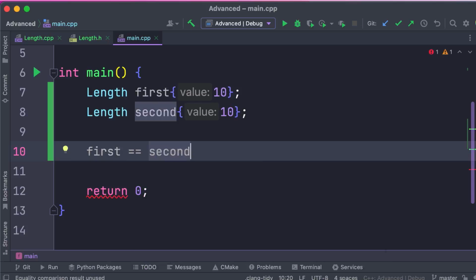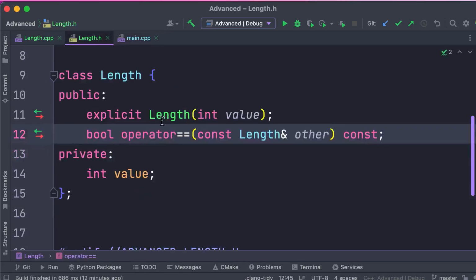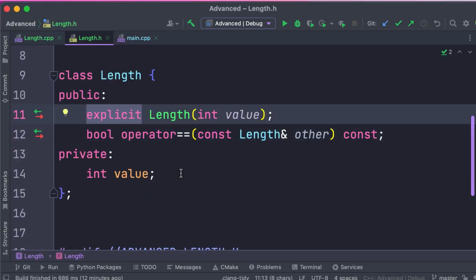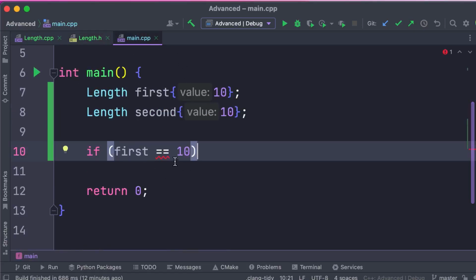Now, what if you want to compare a Length object with an integer? So can we write an expression like first equals equals 10? Currently, no. And the reason for that is because our constructor is declared as explicit. So in this case, the compiler is not able to implicitly convert this number to a Length object. And currently we don't have an operator that takes a Length and an integer.